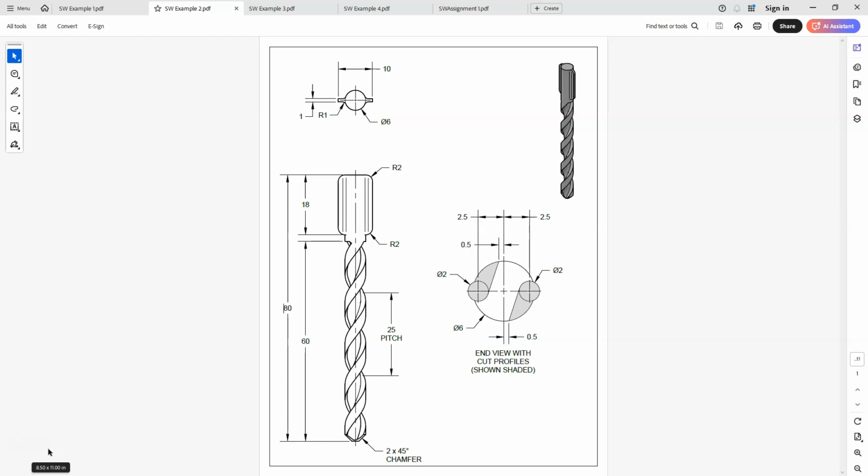Remember, with a sweep you need two things. You're going to need a profile, which is what you're seeing here on the right. And then we're going to go ahead and get a path of that. And the path is going to be that helix, right?